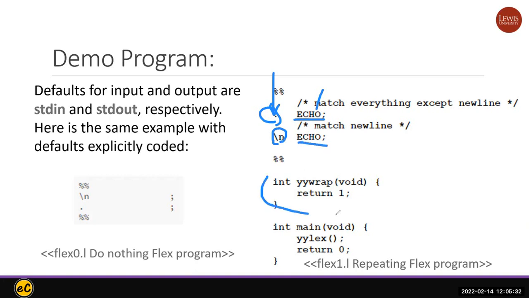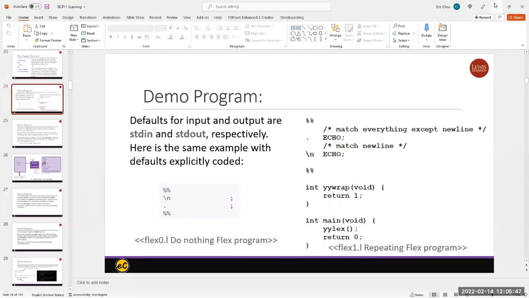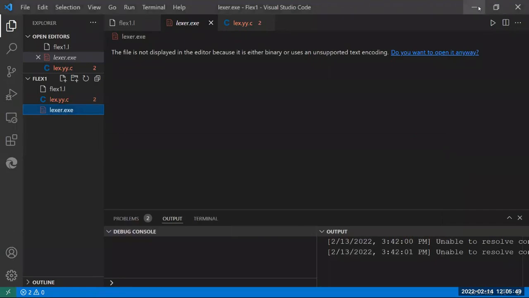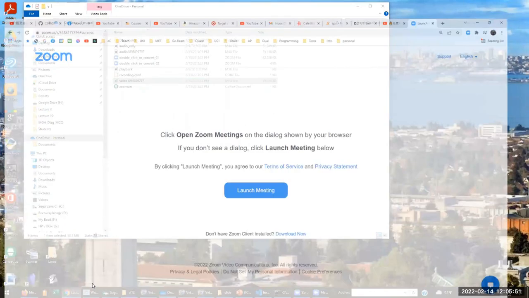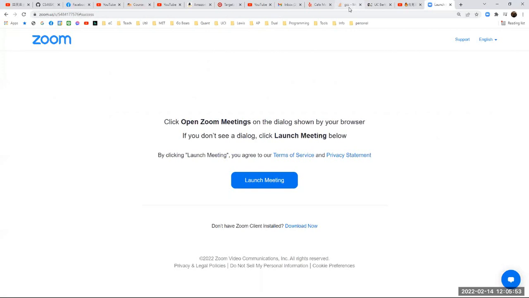There are two functions in your program. One is YY-lex, one is YY-wrap. YY-wrap is a requirement, so you must put it here, otherwise it won't work. As for the purpose of YY-wrap, you can search the internet for it. So the YY-wrap, let's see.